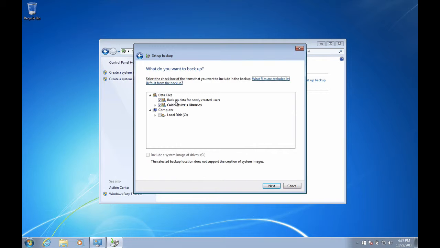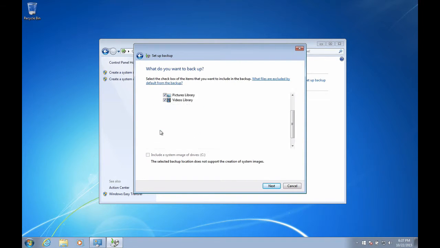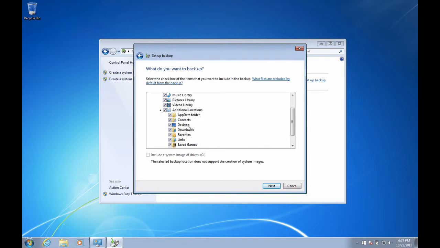So, as you can see, it's currently set to backup data for newly created users, any of my libraries, including documents, music, pictures, videos, additional locations like my desktop, downloads, favorites, saved games, any of that stuff. And if you scroll down, you'll see all the stuff on my computer is also saved. All of your applications, all of your user information on the computer, all the really important stuff is also backupable. So I'll go ahead and select it all, and I'll click Next.